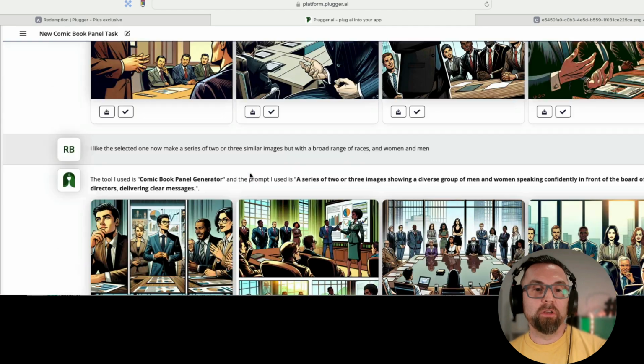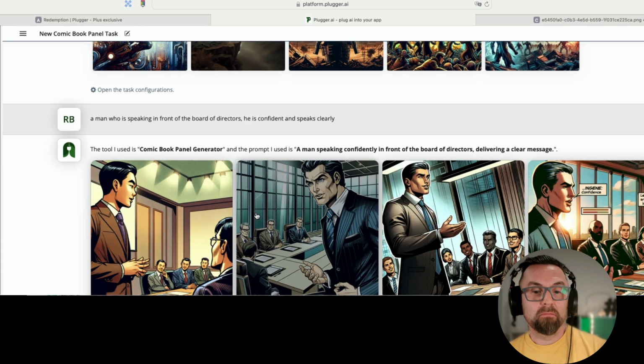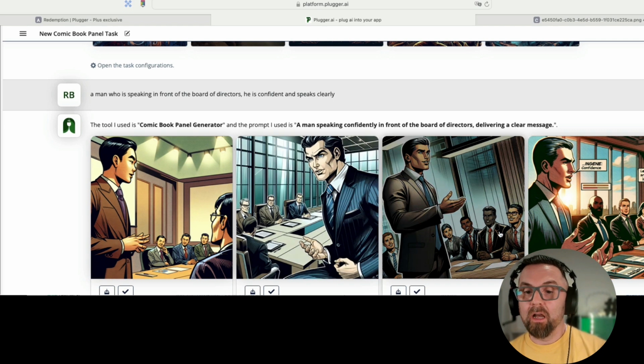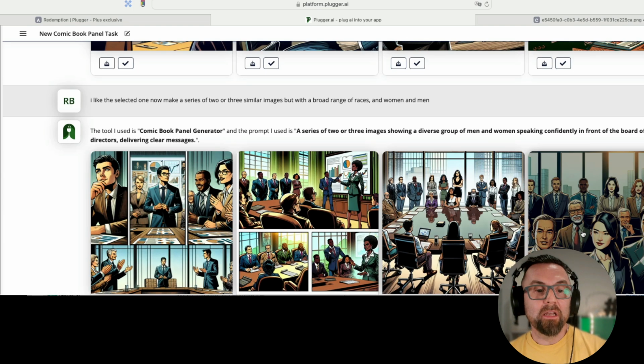This worked pretty good. So I asked for a man who is speaking in front of a board of directors, confident and speaks clearly. Okay, 1, 2, 3, 4 fingers and a thumb. Excellent. Same here. Same here. Okay, the text is okay.